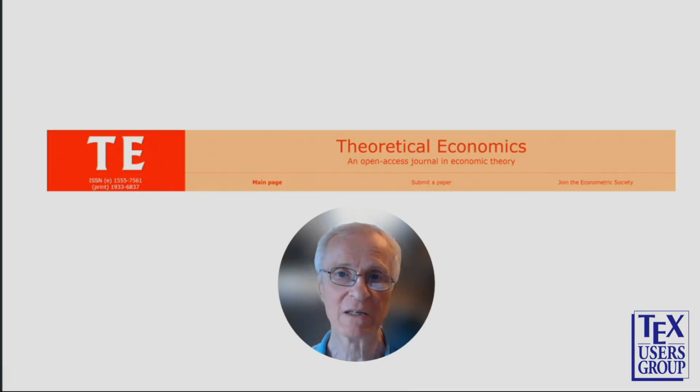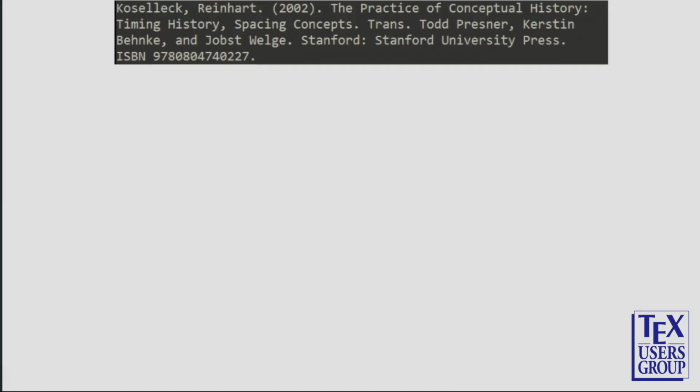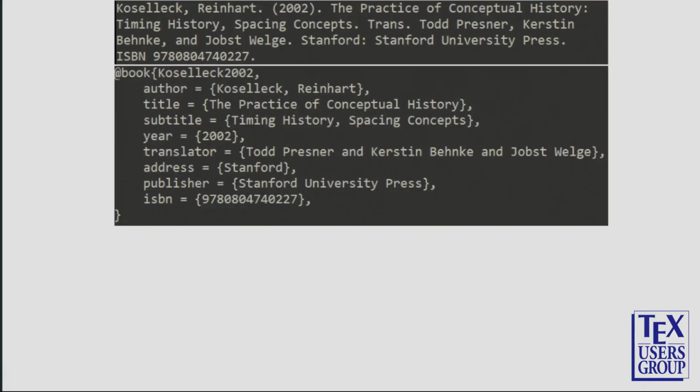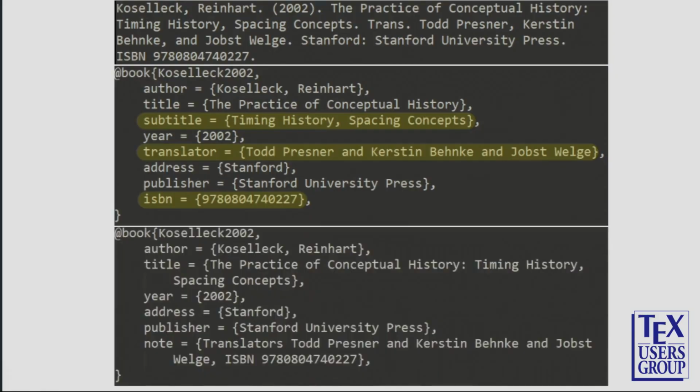First, there isn't one BibTeX entry for any given reference. There are many possible entries depending on how the BibTeX entry is going to be used. Here's a reference to a book. If it's going to be used with BibLaTeX, then here's the right version of the BibTeX entry. But the highlighted fields aren't supported by most BibTeX style files, so if the BibTeX database is going to be used with BibTeX rather than BibLaTeX, then the right version is probably this one, with the subtitle included in the title and the translators and ISBN in the note fields. But some BibTeX style files do support the extra fields.